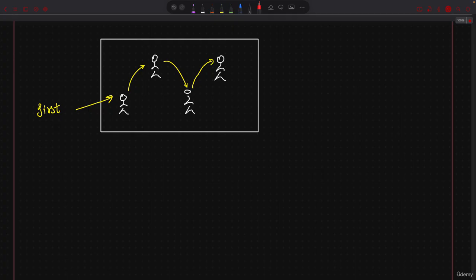So let's say if you want to go to the third student, what you can do is you start with the first one, then you go to the second, then you go to the third, right? One more advantage of this is that tomorrow, let's say if you want to add another student, maybe from another class, right?